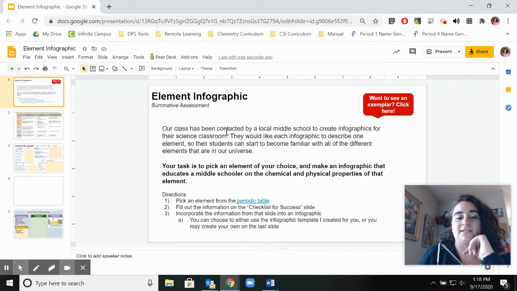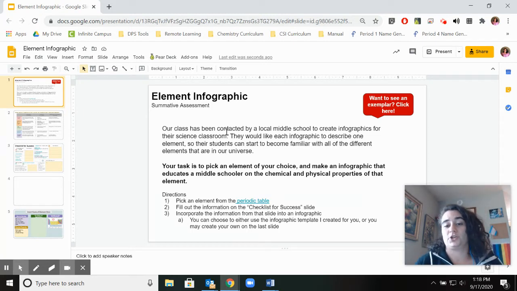Our class has been contacted by a local middle school to create infographics for their science classroom. They would like each infographic to describe one element so their students can start to become familiar with all the different elements that are in our universe. Your task is to pick an element of your choice and then make an infographic that educates a middle schooler on the chemical and physical properties of that element.